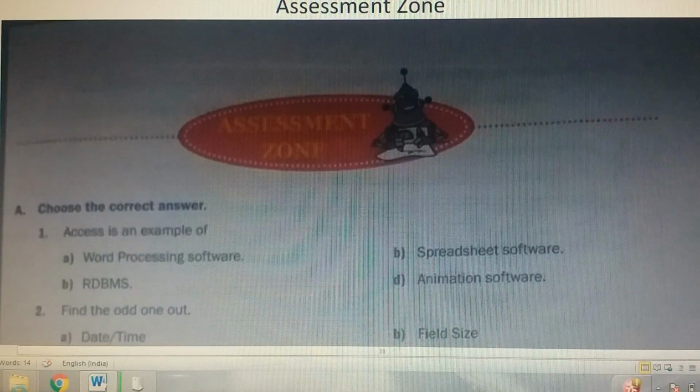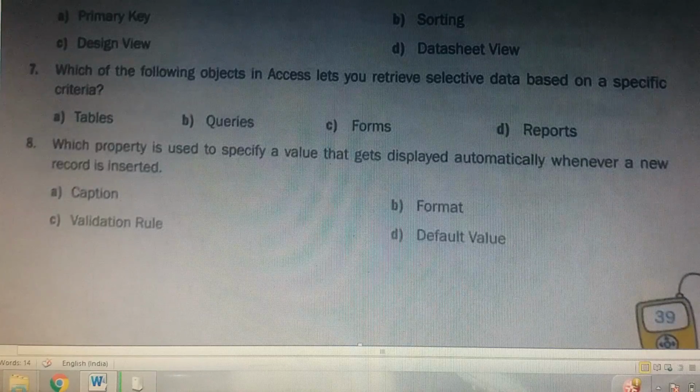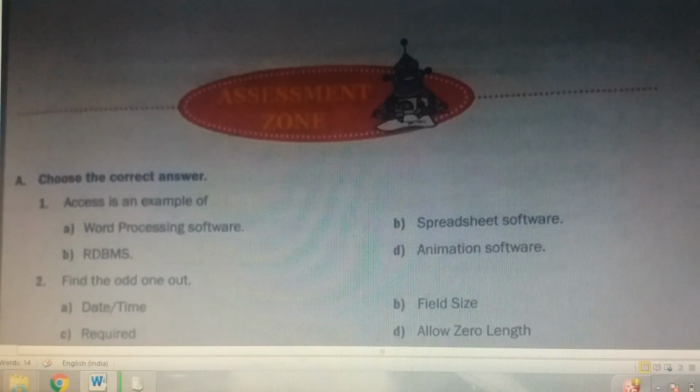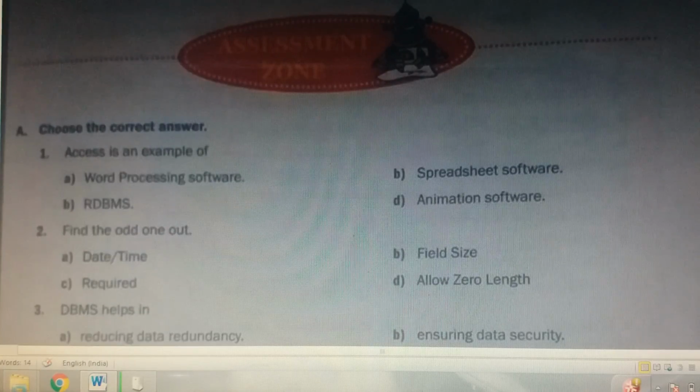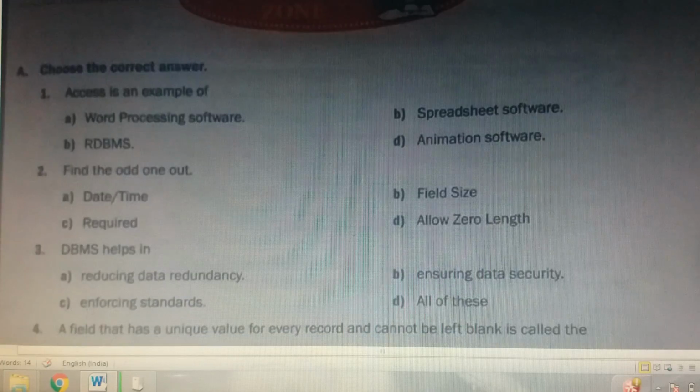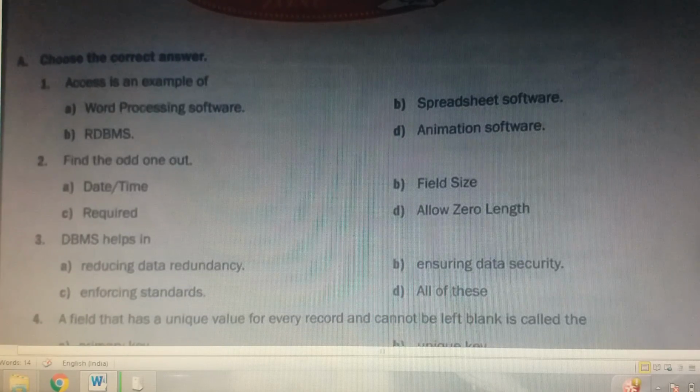Now the question answer, as this is the choose the correct answer. In this assessment, the first question is: Access is an example of RDBMS. As you all have studied Access, so this is an example of RDBMS. RDBMS stands for Relational Database Management System. Why is it called a Relational Database Management System?